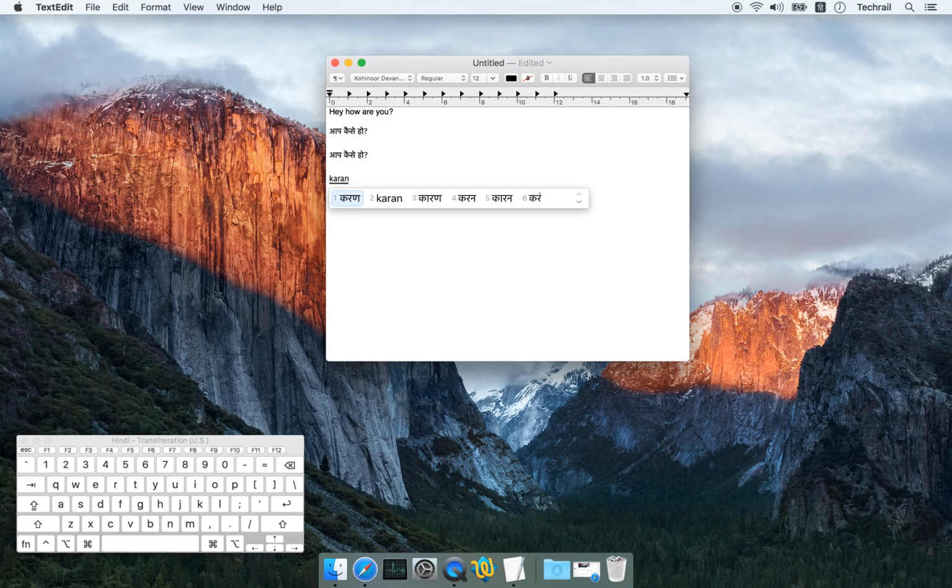Sometimes, however, we will have more than just a few possibilities. For example, as I've typed K-A-R-N, you can see that there are six possibilities here and there are up and down arrows over here. So if I wanted to select the fourth word, which is "karna," then I would press 4 and it would be selected. I'm going to press it now. You can see the word "karn" being changed to "karna."